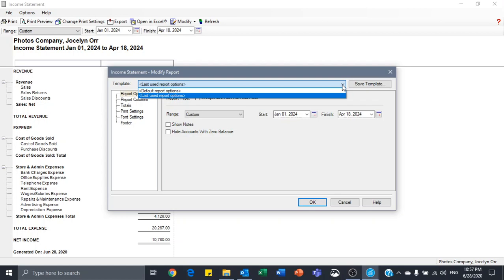We're not looking at comparative income statements right now, so we're not going to look at that. They want us to click our default report options, which shows us the options used by Sage 50 accounting without any changes. And the last used report options show us the last time you requested the report. Whatever changes you made to the display will be applied to the new income statement.